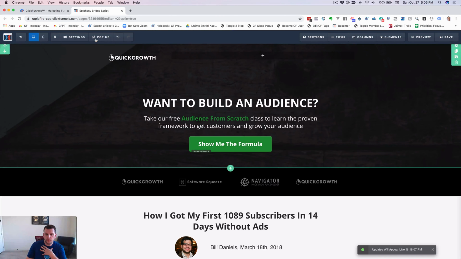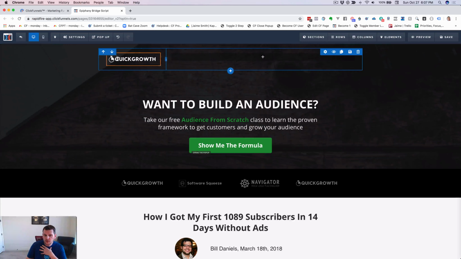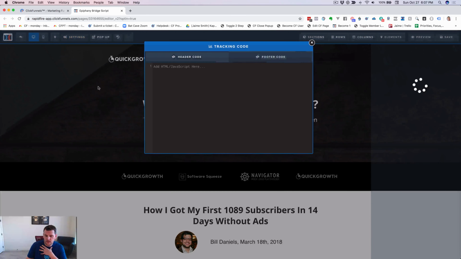This opt-in page actually opens the opt-in pop-up, so nothing to do with the form itself. It collects a name and email address. The code actually just ties in, so you understand kind of how it works.